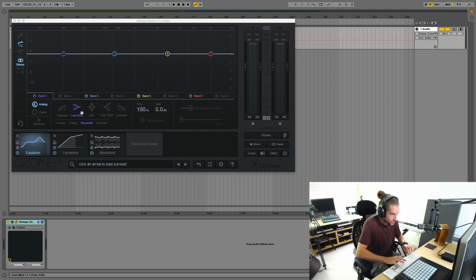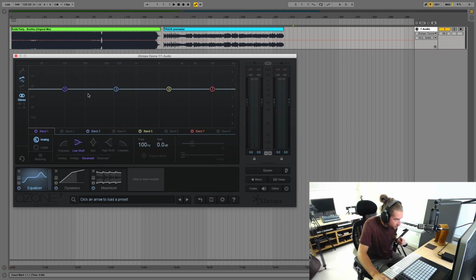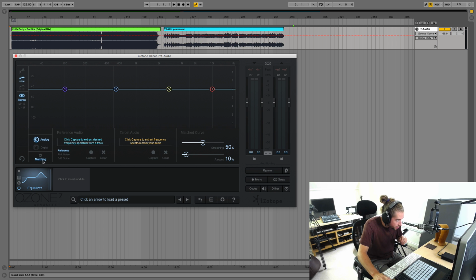So minimize that. We're going to go to the equalizer section, EQ, just focusing on that, and go to matching. That's what it's called in Ozone 7. So matching, turn it on, then we measure. I find my reference, in this case, Knife Party Bonfire. Again, more on this to come. So find your reference, click capture, and play.